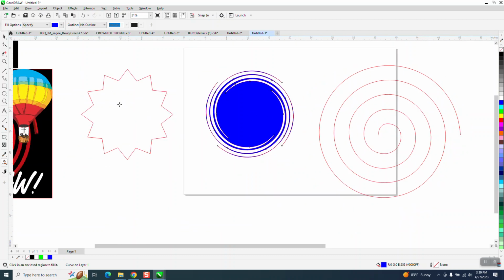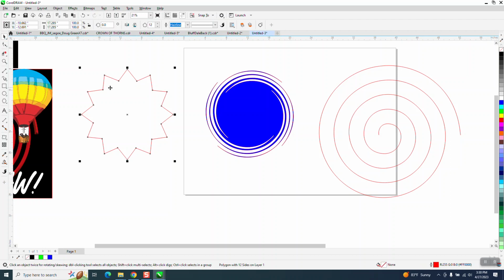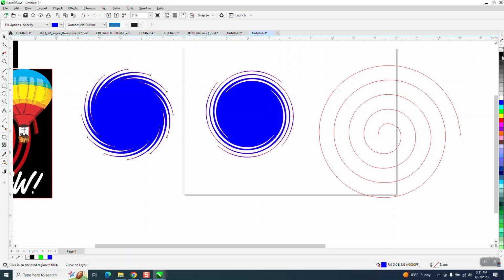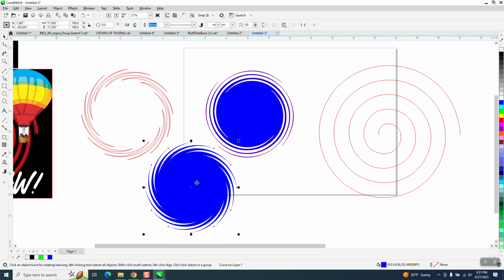Same thing on this. We're going to click on our 12-sided polygon, go to the distort tool, and just add a number. And it kind of does the same thing. It's because it's twisting, but where this has 4, this has 12. So when you fill it in with your Smart Fill tool, you get that. And if we take away the outline, it'll really look pretty cool.